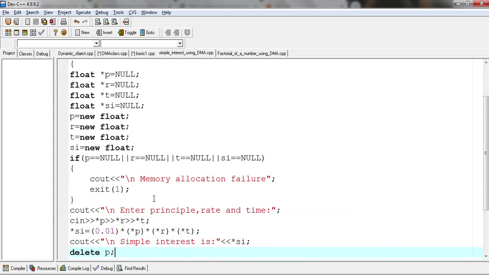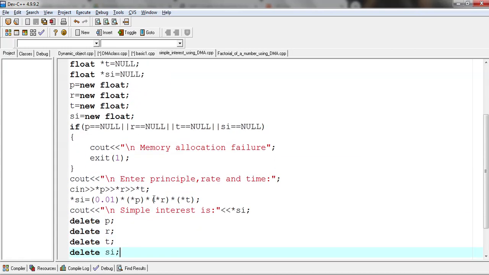Now what is the next step? To check whether memory is allocated or not. Now how to check? With this statement, either you can write like this: you can make different if statements for all the four variables, or in one using logical OR. I have done the same. Now if memory is allocated successfully, then what I have to do is I need to take the input: principal, rate, time.